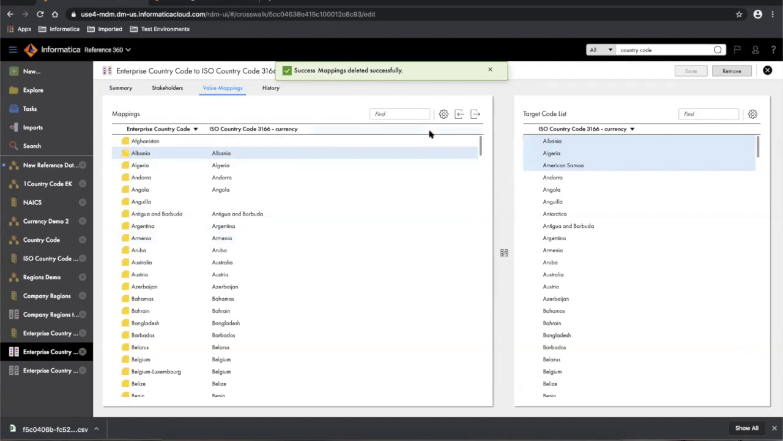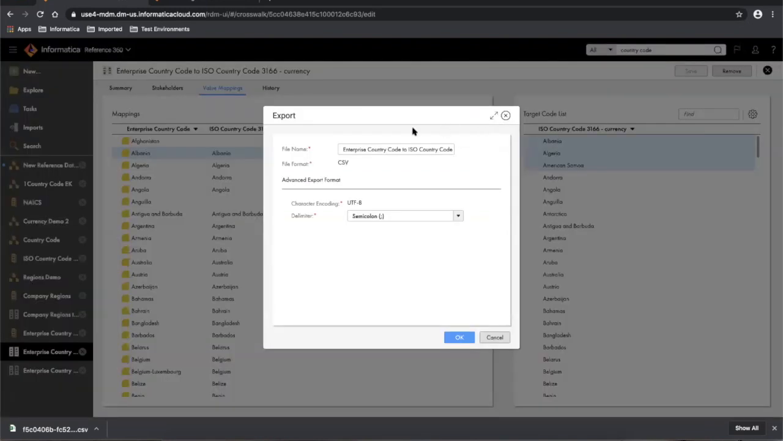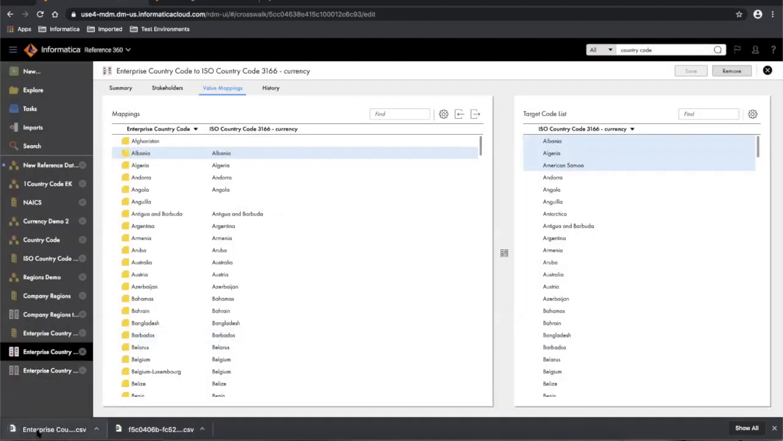I can also export the data from here, from the mappings, so that I can use it in other systems where I do some transformations, or even when I want to do reporting and I want the mapping in my EDW, so that I can do reporting from there. And exporting mappings, we can choose the name, the delimiter, and then we will have a file with the exported mappings.